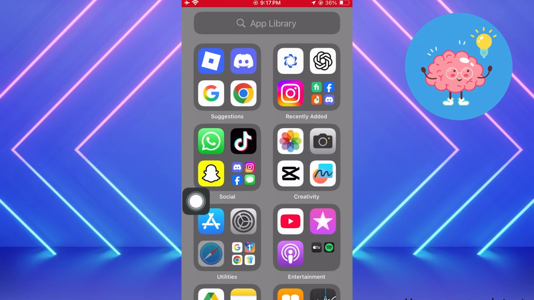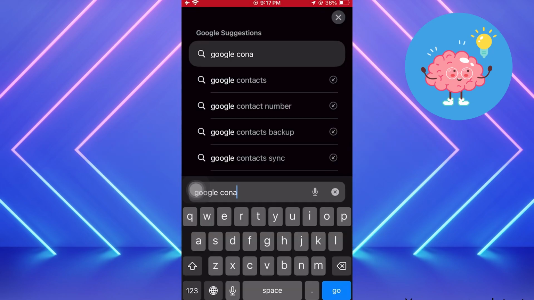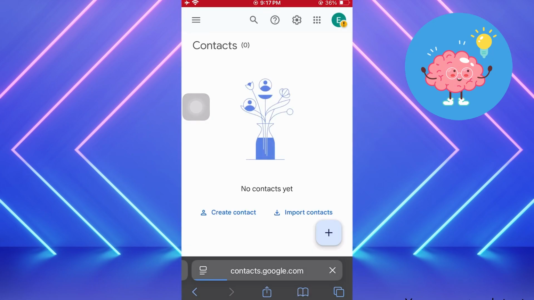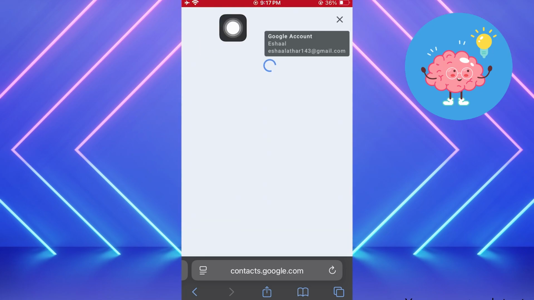First, open the Safari browser on your iPhone. Now search for Google Contacts in the search bar. Tap on the first link to open the official Google Contacts page. Then tap on the profile icon at the top right corner.